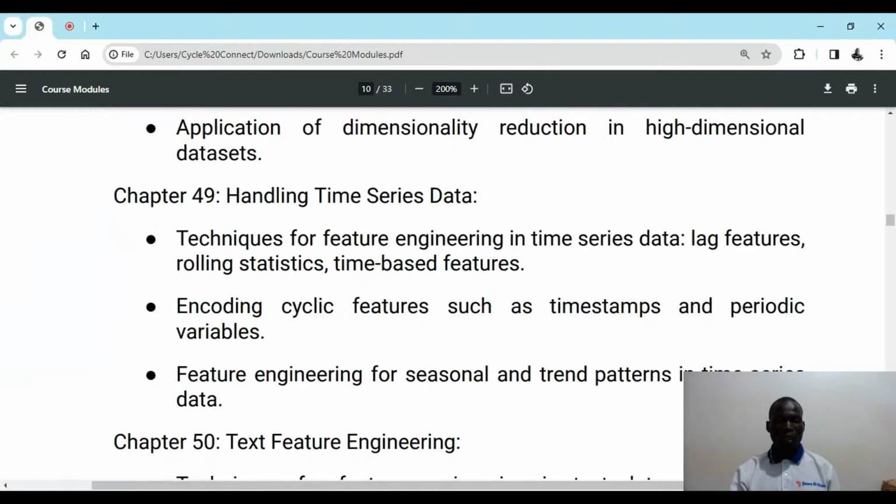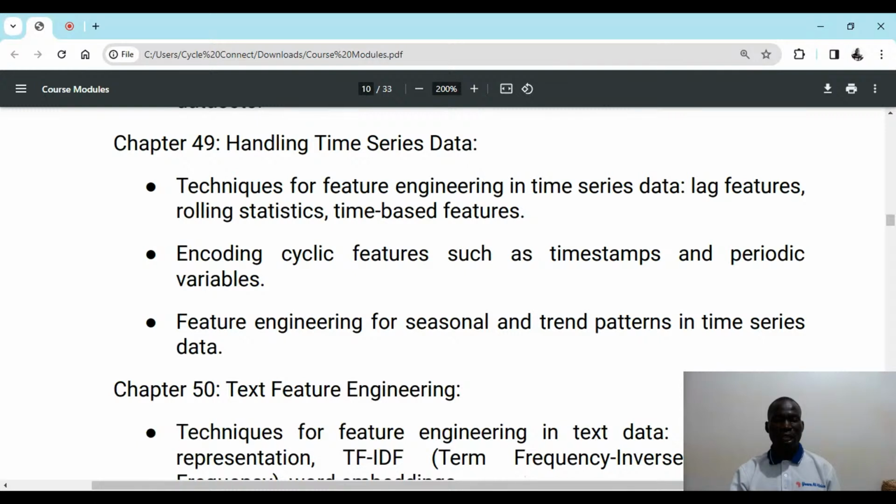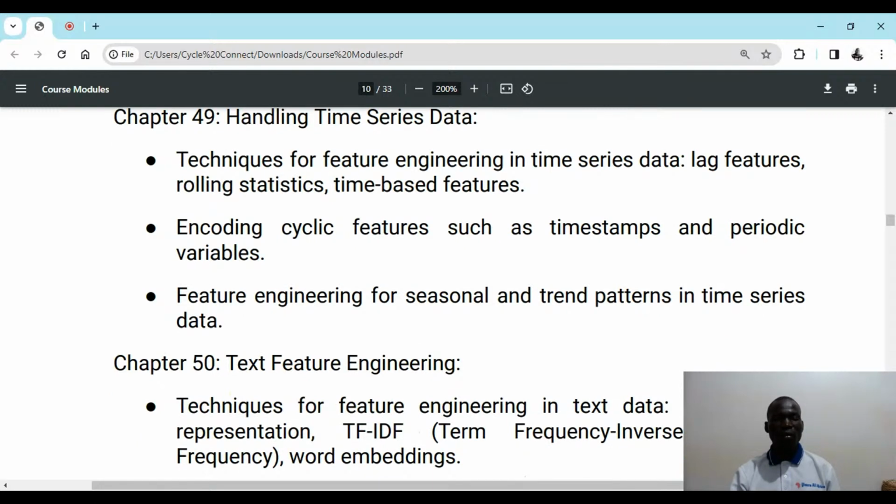So that will take us to chapter 49, handling time series data. So that will cover techniques for feature engineering in time series data, lag features, rolling statistics, time-based features, encoding cyclic features such as timestamps and periodic variables. Then we look at feature engineering for seasonal and trend patterns in time series data.